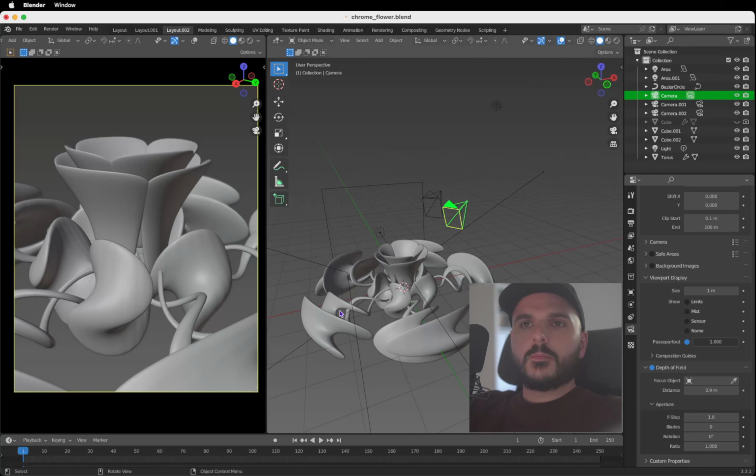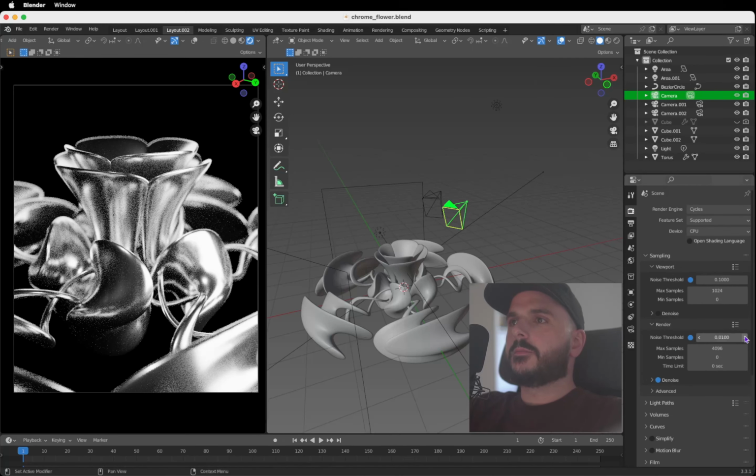Let's make it 1.5. Yeah, let's choose 0.5. I'm going to the render settings and change the maximum samples to 300.